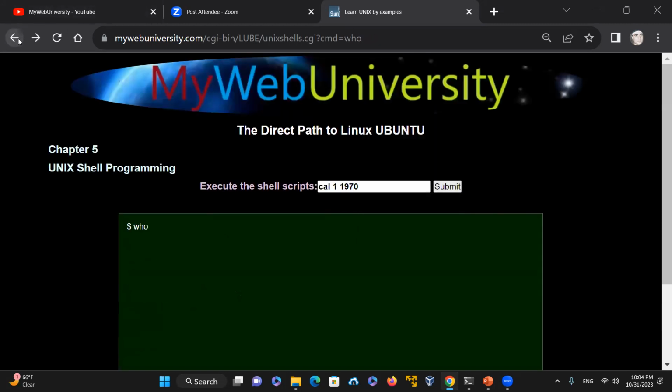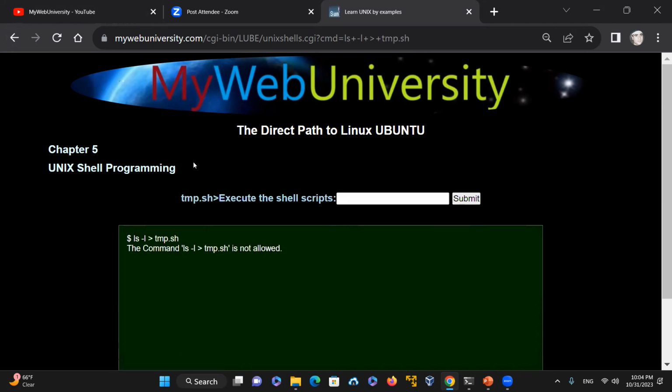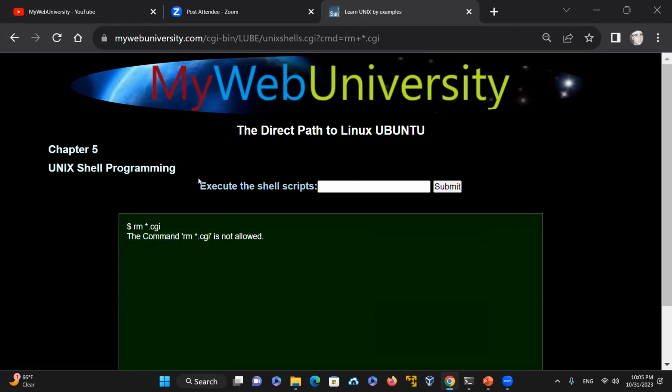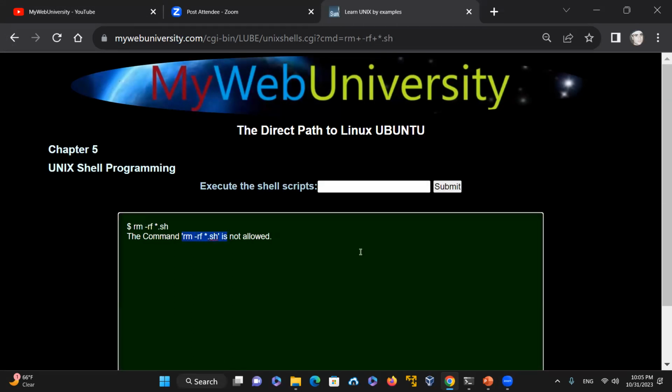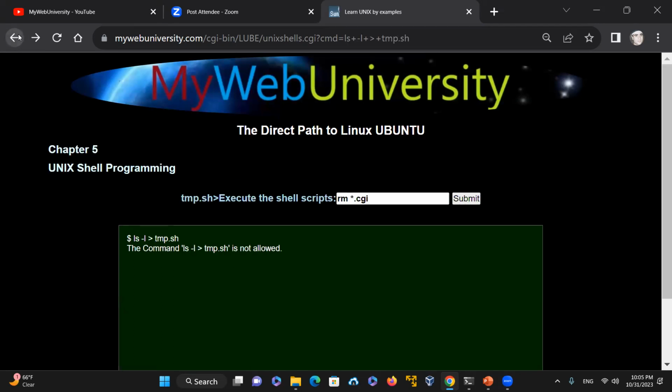You can run a lot of commands there, but you're not able to create files, certain things I don't want to allow. I let somebody try to create a file and it says this command is not allowed, or remove something. If you say rm -rf *.sh, I detect that this is not allowed. So certain things are allowed, certain things are not allowed. That is this interface.